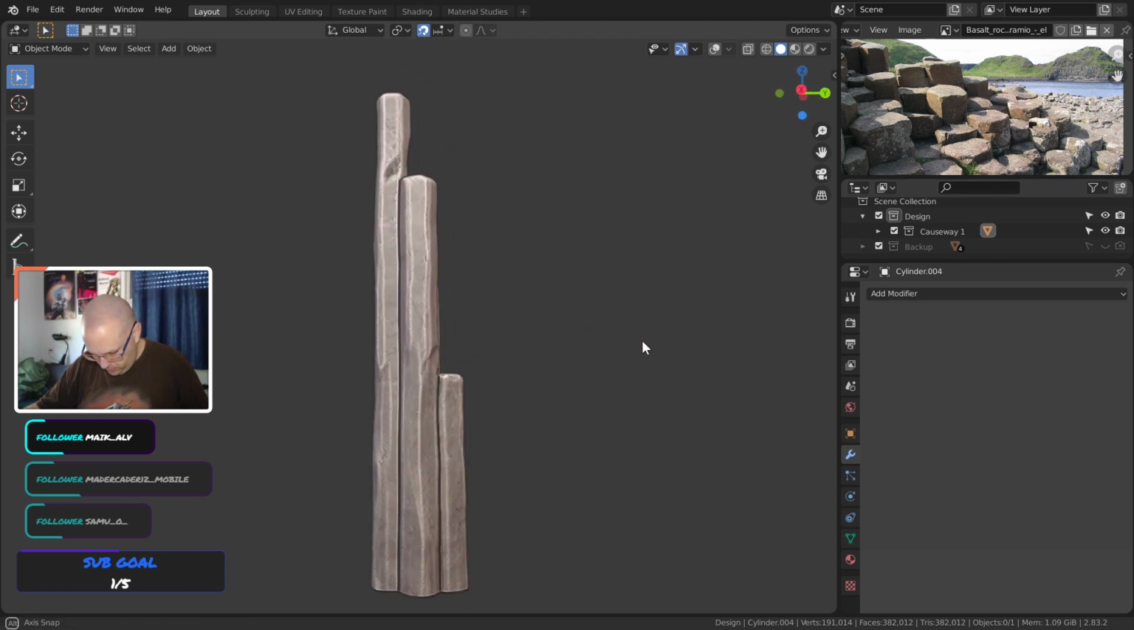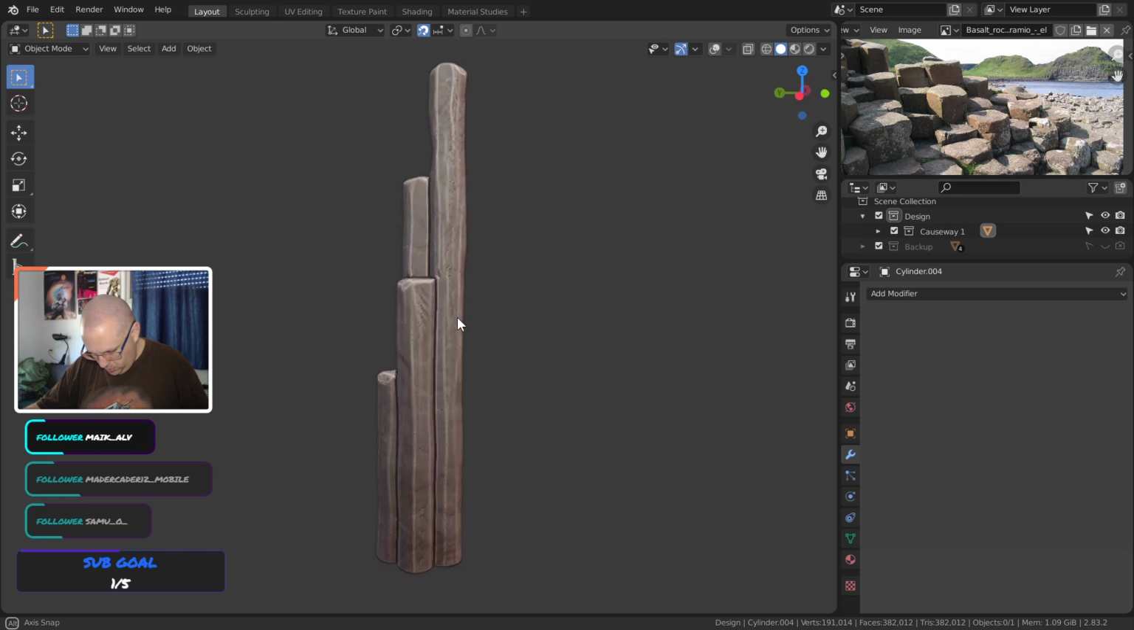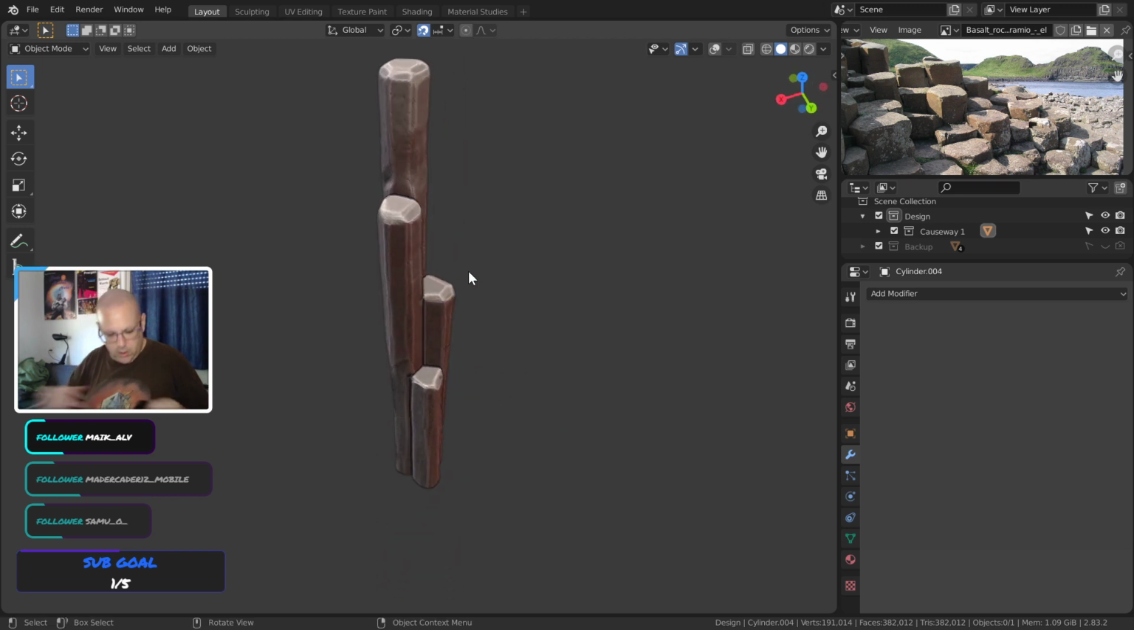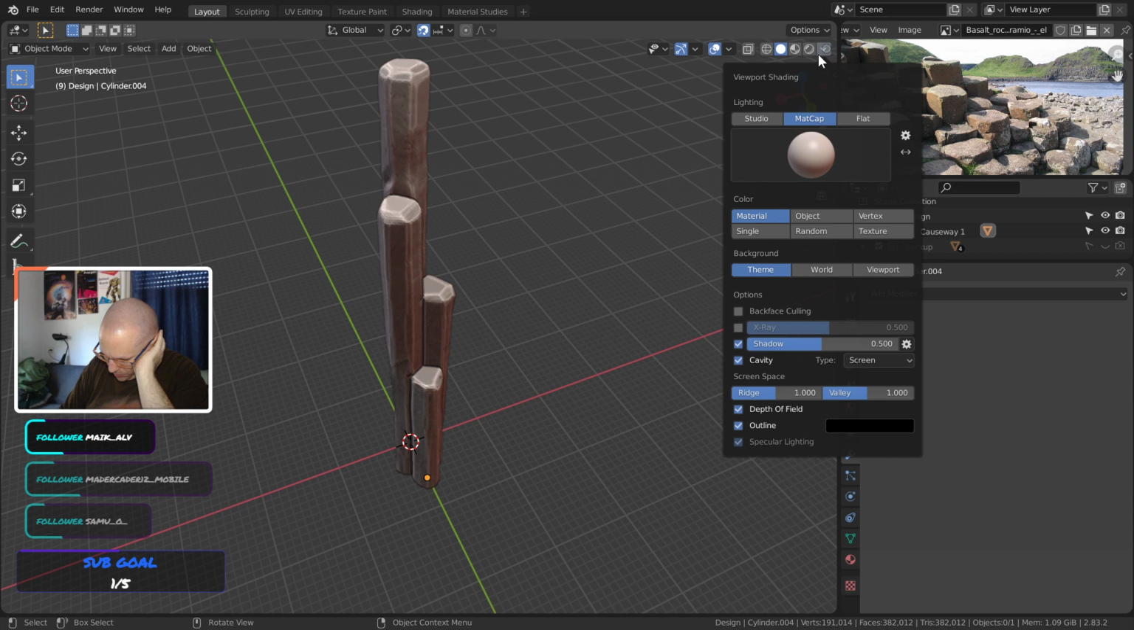So yeah, I think it looks good. I may have gone a bit overboard, but overall I think that's good. Okay, so we have a system to do the causeways. Let's try different variations of it. Back to normal.